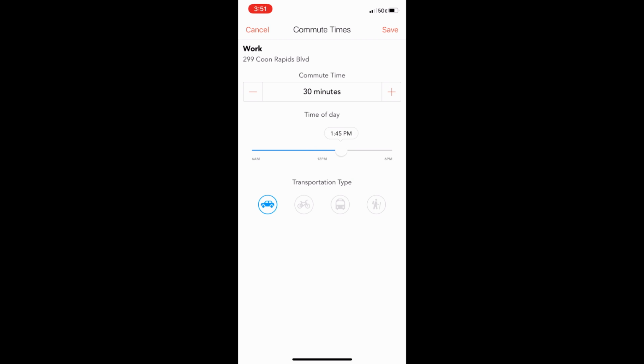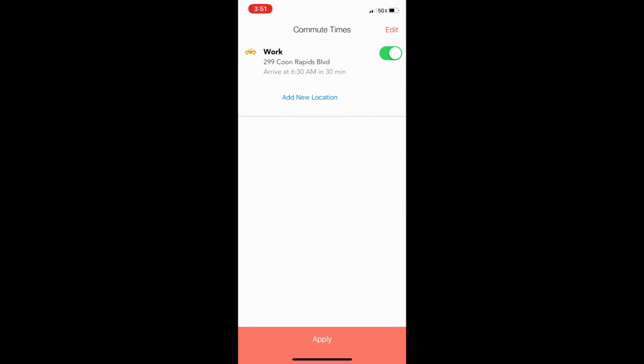And once we get down to the next slider here, that lets us decide what time of day we need to be at work. So let's say I'm an early riser and I need to be at work at 6:30 in the morning. We can leave that there. And then down below, there's a couple of different transportation types that it lets us choose between as well. So we have car, bicycle, public transportation, and walking. I'm not walking to work, so we'll go ahead and leave that on the drive button and then hit save up in the top right corner.